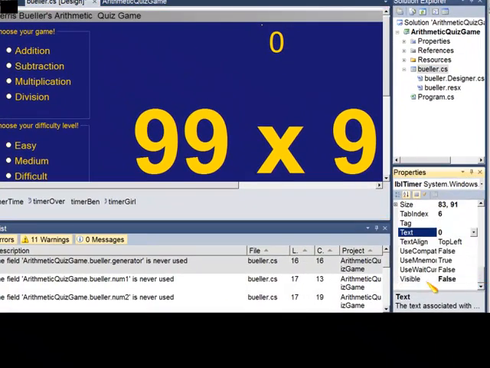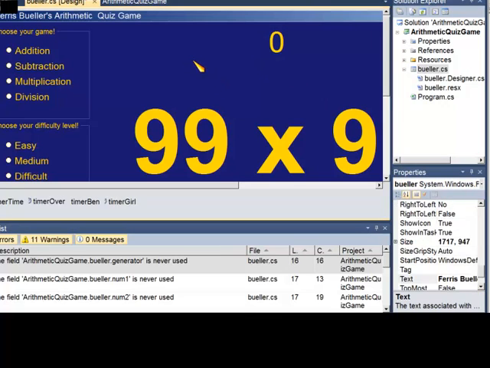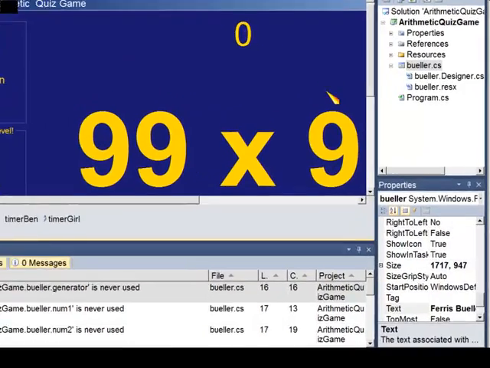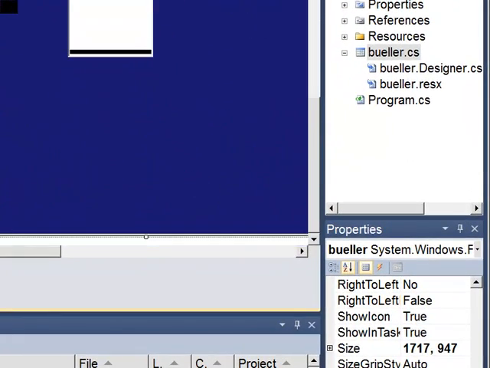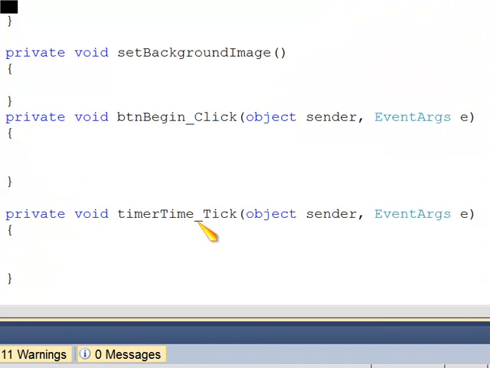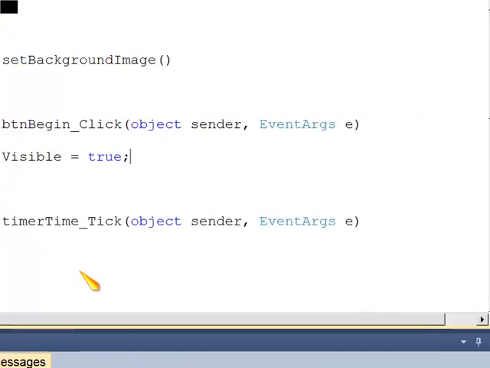Now you probably don't want it visible until the user actually clicks begin. So on your form, if you set the visible property of the timer to be false, when the program starts up, it won't be visible, and then you're going to make it visible as soon as the user clicks the begin button. So let's look at the event handler for the begin button. The first thing I'm going to do is say label timer dot visible equals true.